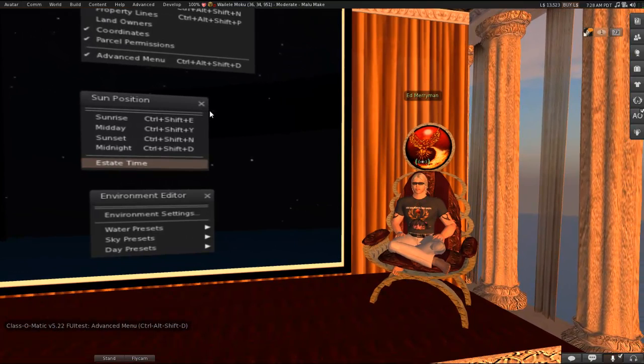You'll note that we now have keyboard shortcuts for sunrise, midday, sunset, and midnight. And then we have the environment editor. This opens the environment editor submenu, where you can click on the environment settings, water presets, sky presets, and day presets. This is straight from Linden Lab code. There's a link to the Second Life knowledge base about the environment settings.